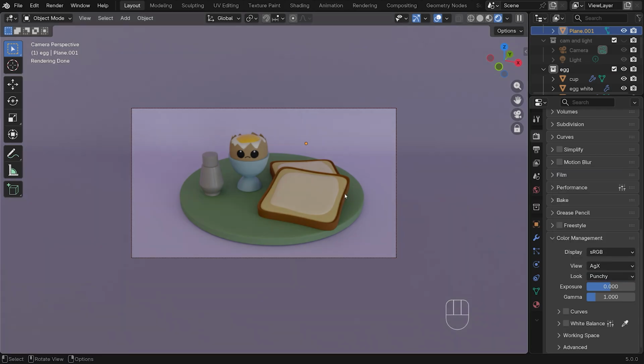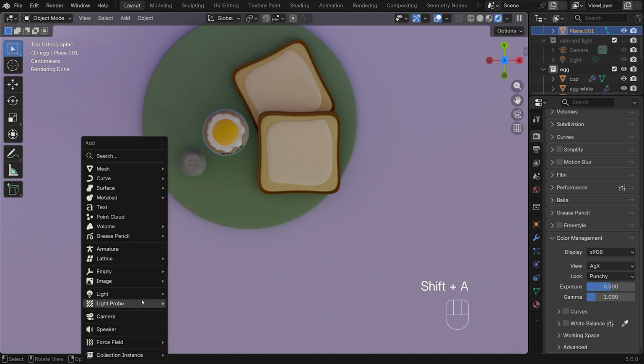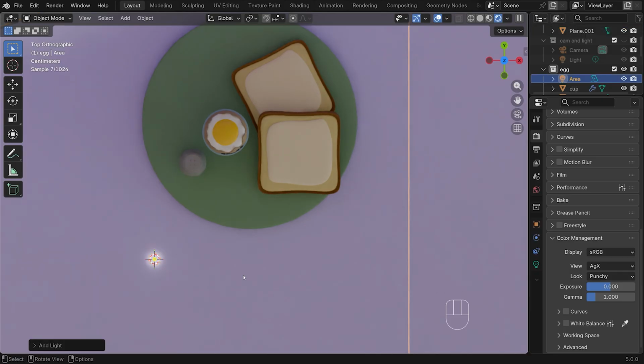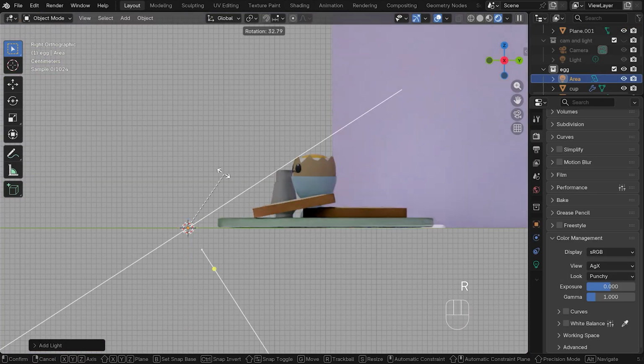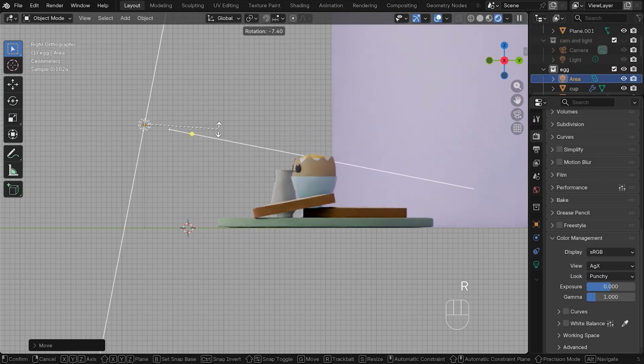It's quite contrasty, quite fun. I like it a lot. And then I'm going to press 7 on my numpad to go to top view. Shift right click somewhere around here to move my 3D cursor there. Shift A to add light, and I'll add an area light. Let's go to side view, press R to rotate it, and press G and move it somewhere around here.